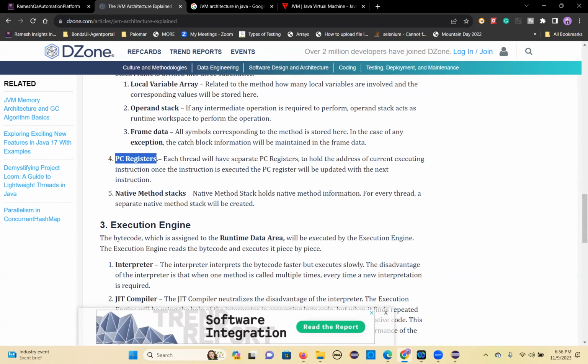So one by one the byte code stream is coming for the execution. So what is the current execution? That will have some address in the PC register memory. Once that is done, the next one will be updated. The old one will be cleared off, and the next one will update in the same area. So that is called the PC register. The current instruction will be updated with some address in the PC register.